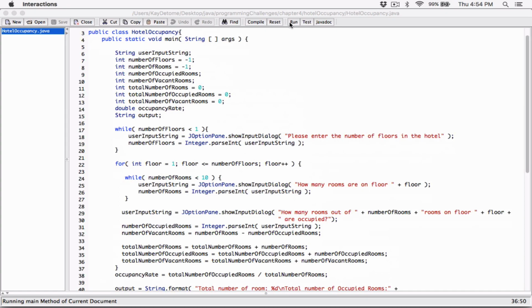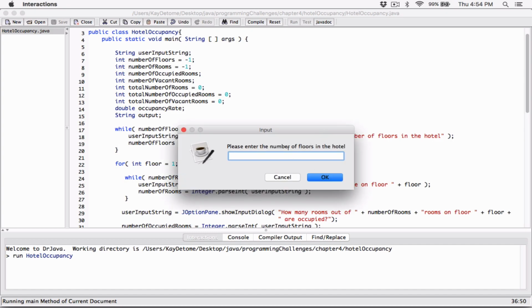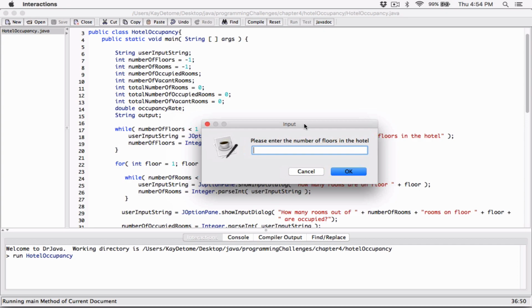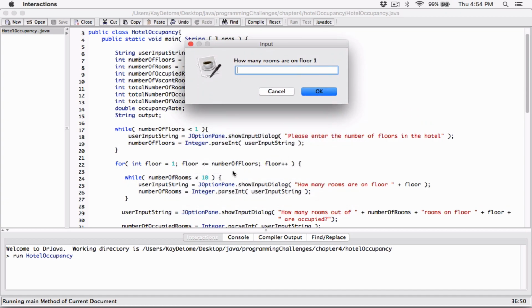Okay, so I can't really see exactly what's wrong, but let's test it again. Please enter the number of floors in the hotel. I'm going to enter 4 floors. How many rooms are on floor 1? So that means it got into the loop.